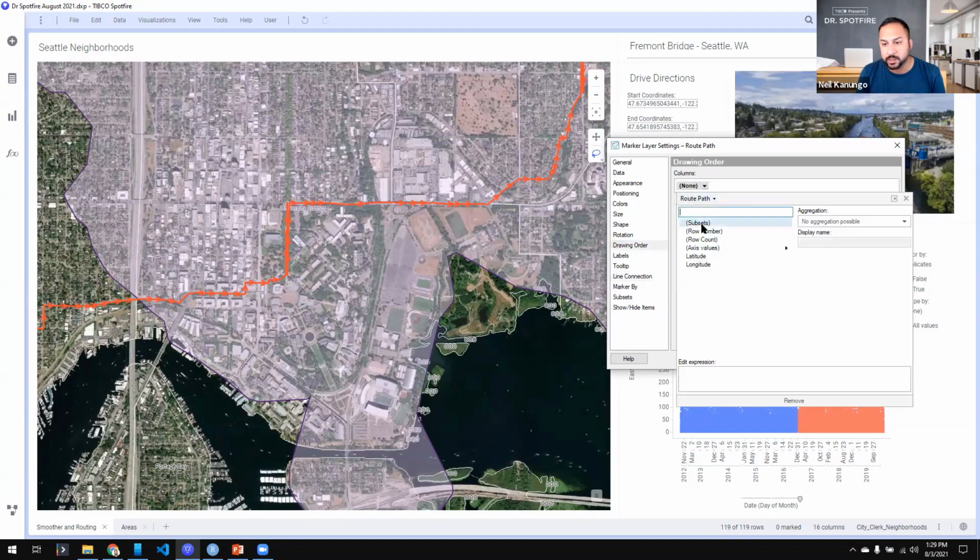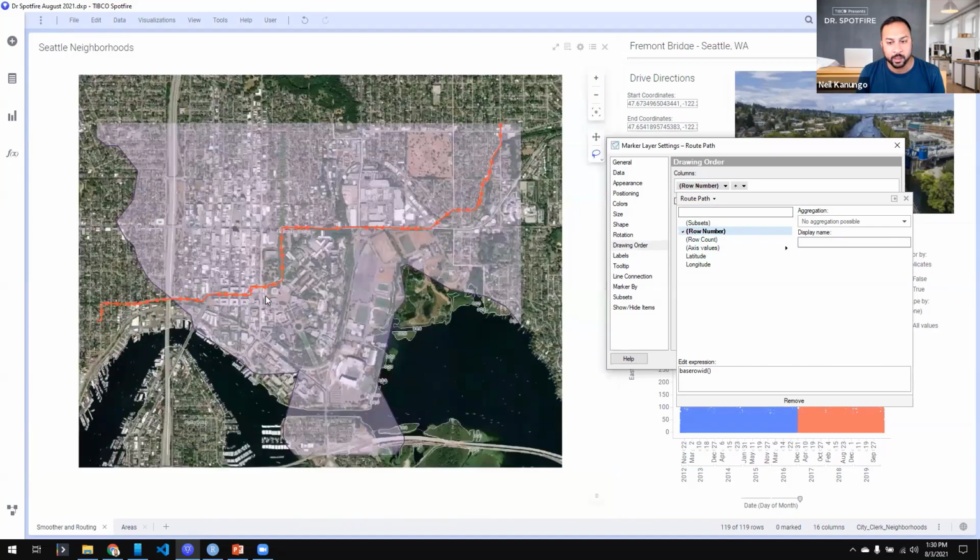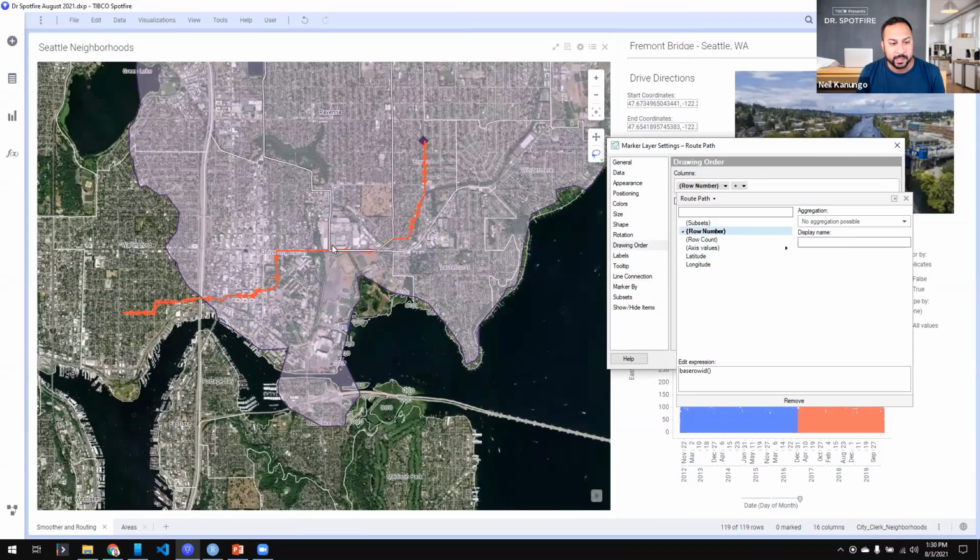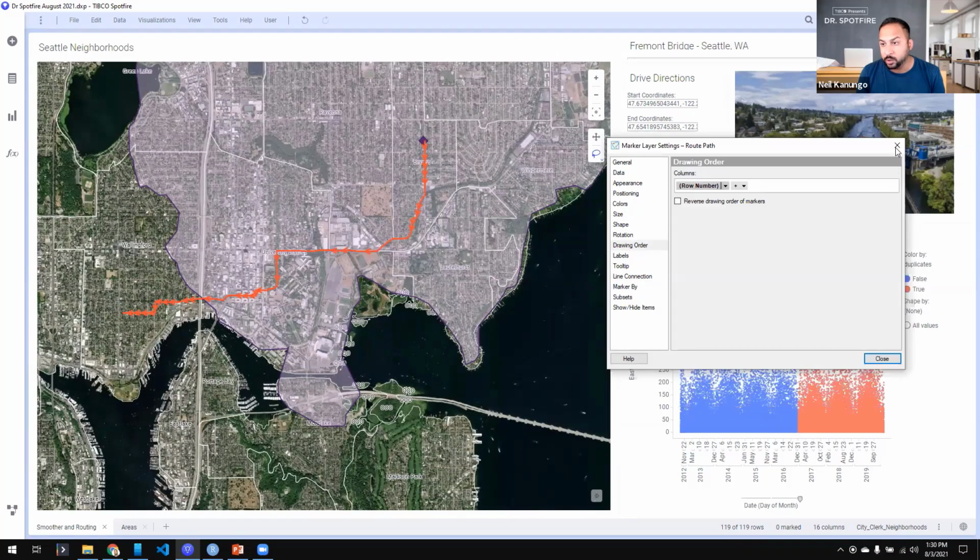What order does this go? You want to see how it's all chopped up here and messed up? It's because you need to tell it the order is the row number order. Now it's going the right direction and it's connecting each point in the right order. Okay, so that is the route, which is pretty cool.